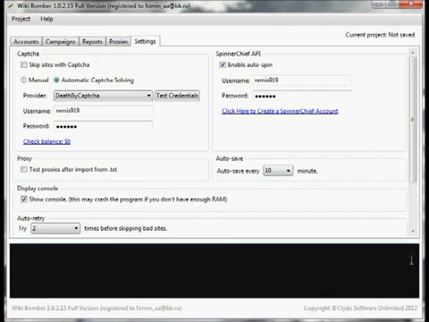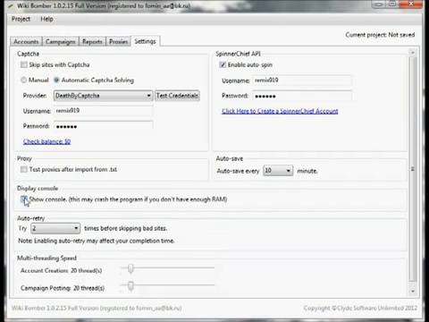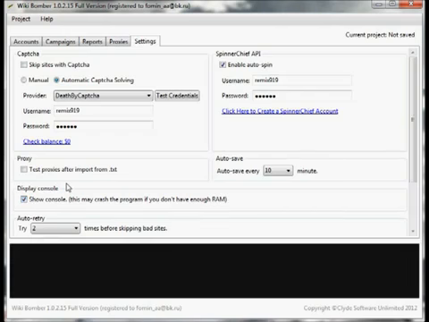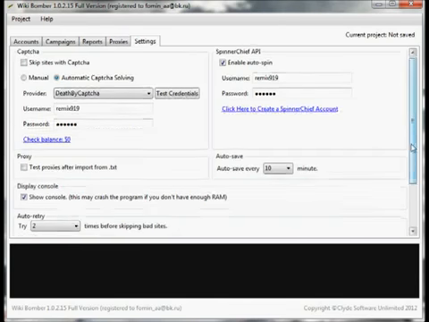Next is the display console. This is what this black area right here is. You can uncheck it if you don't want to see it, or if you don't have enough RAM. But what this will do is show everything that's actually going on in the background processes. So let's scroll down a little bit.